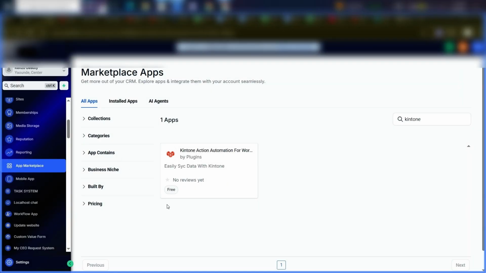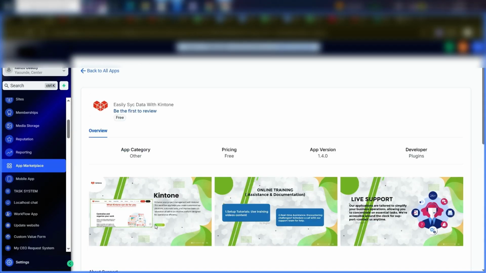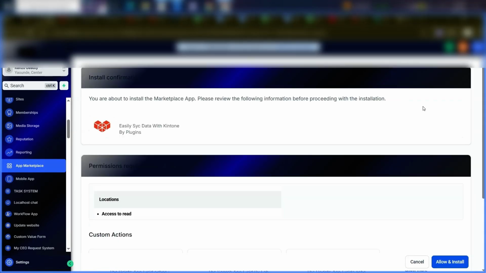Welcome to this tutorial where I'm going to walk you through the step-by-step process on how to install and set up your app, Kintone Action Automation for workflows in your account. Navigate to App Marketplace, search for the app and click on it. Then you click on Install, head over to Allow and Install and click on it.